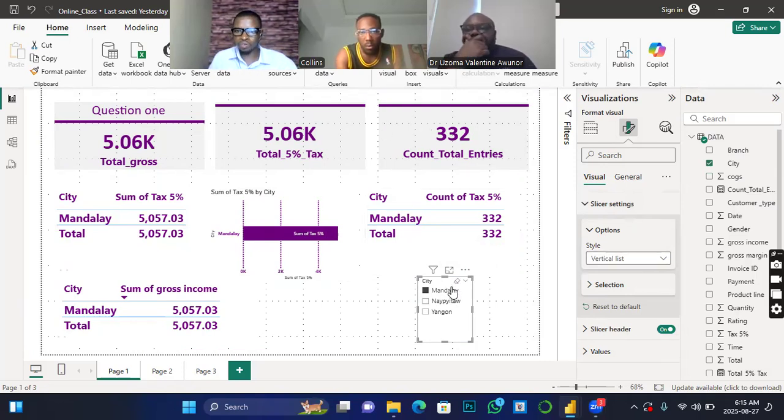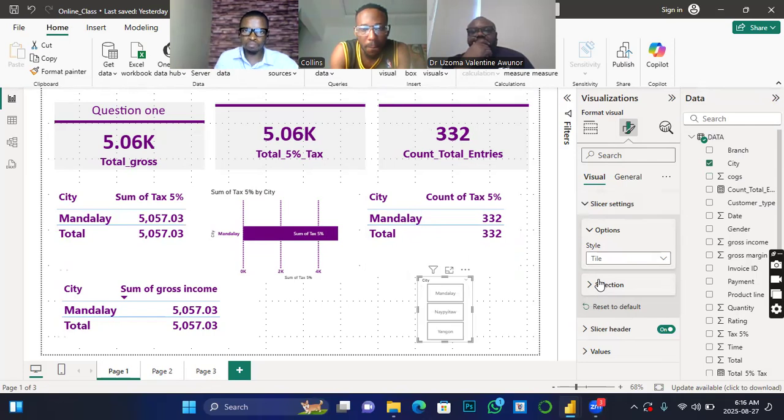So if the way it came by default, which is vertical, I'm not okay with it, I can change it to tile. You see, tile has given me another form. Then if I'm not okay with tile, I can also change it to dropdown. That is, each time I come here, I have to click on the dropdown before I pick an item. But I would prefer using tile, so that all the information can be boxed.